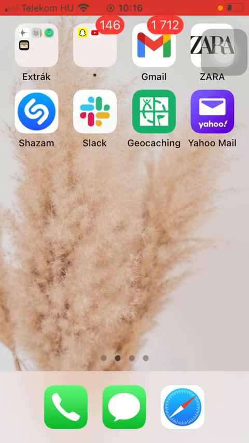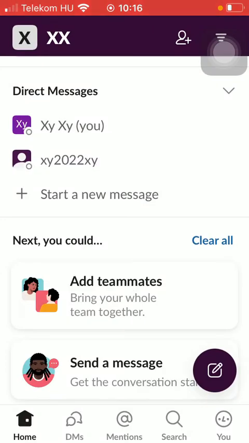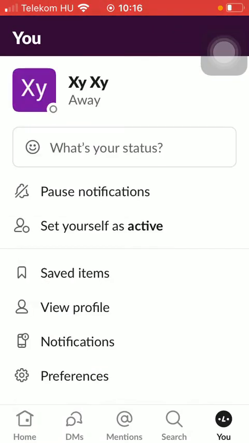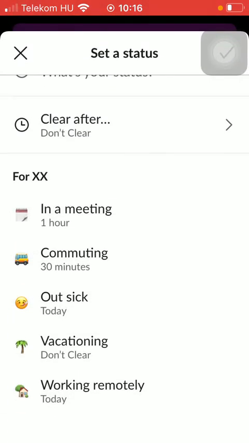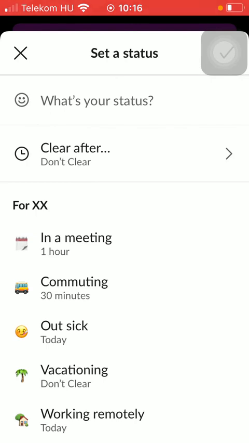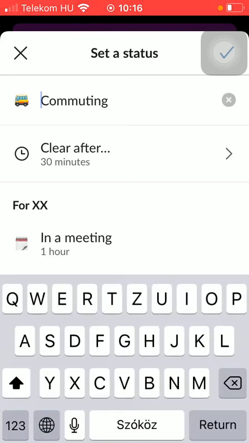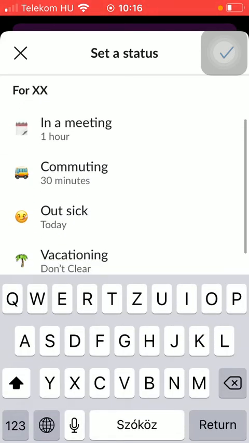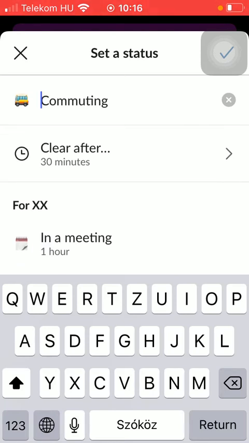First of all, open the application on your phone, tap on the You option down below, which is the last option, and after that tap on What's your status. Here you can see that you have 5 options, such as in a meeting, commuting, out sick, vacationing or working remotely. So tap on the relevant one.